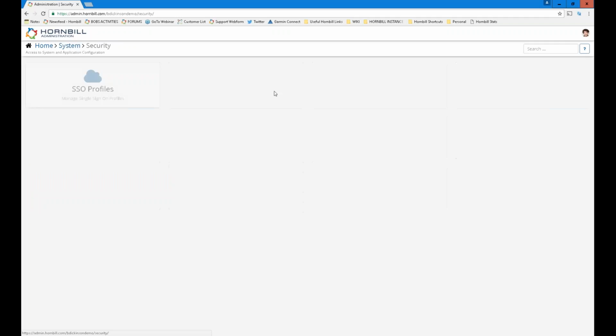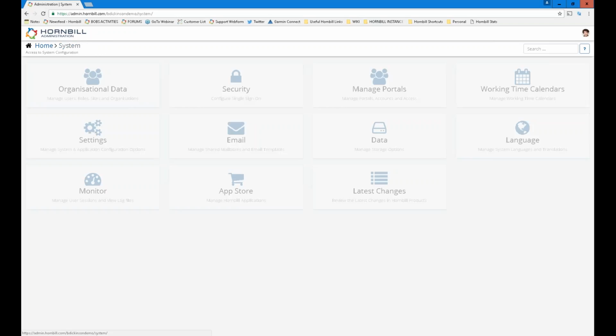Now, we also have security, and this is actually single sign-on. So if you are looking to utilise a single sign-on solution, in that you've got Active Directory and a SAML 2.0 supported configuration, we can actually integrate that, and we can have your internal users signing on using their network credentials and not having to type a username and password in.